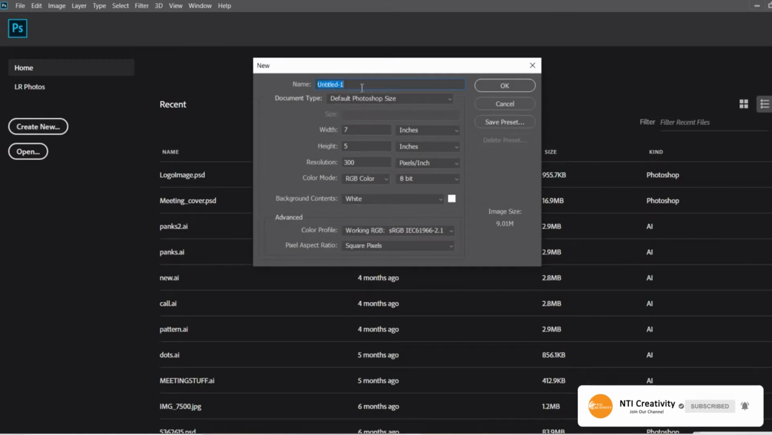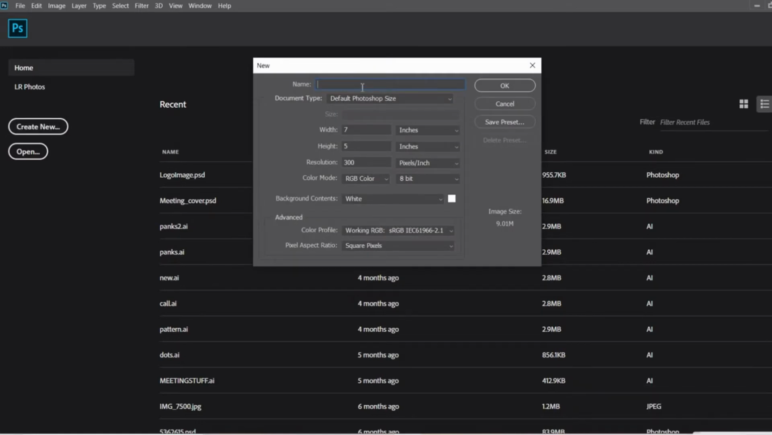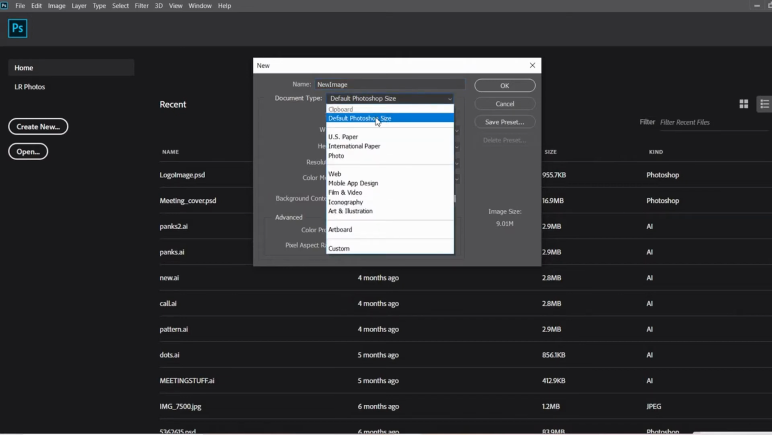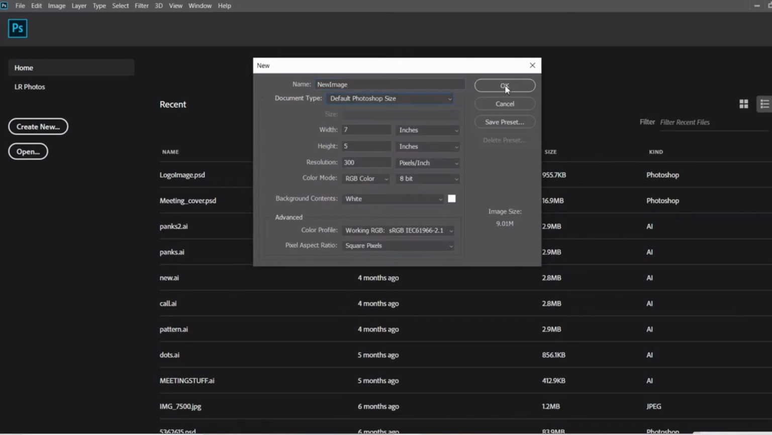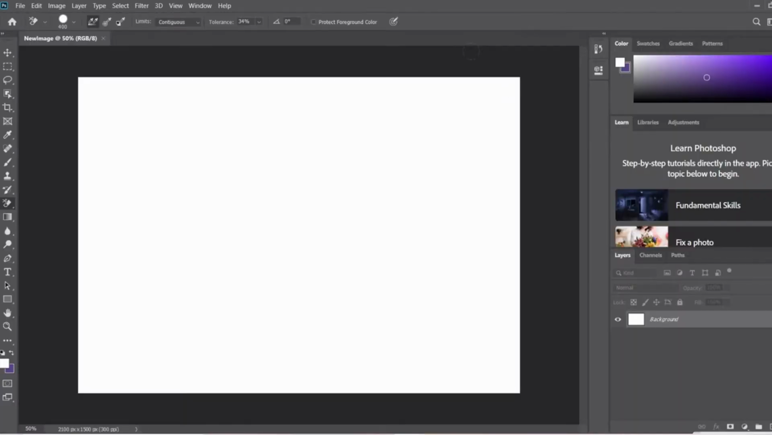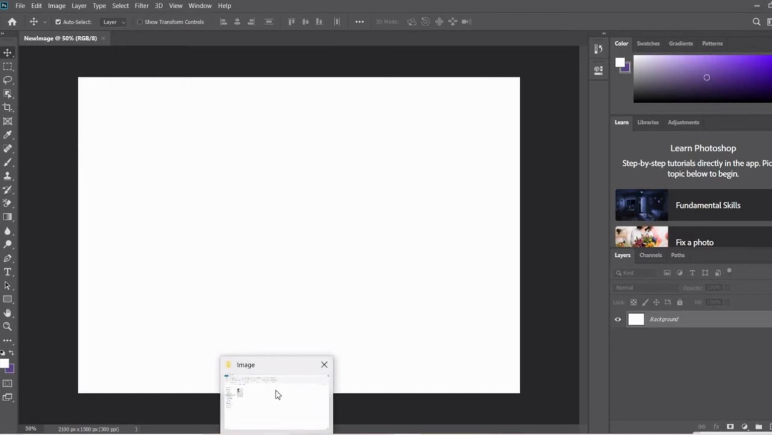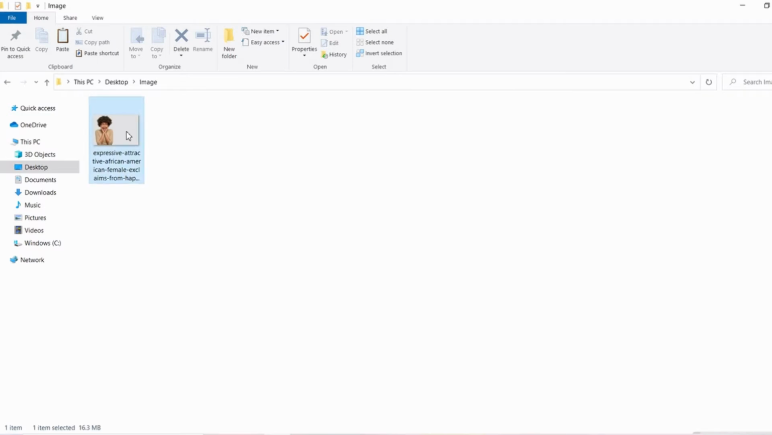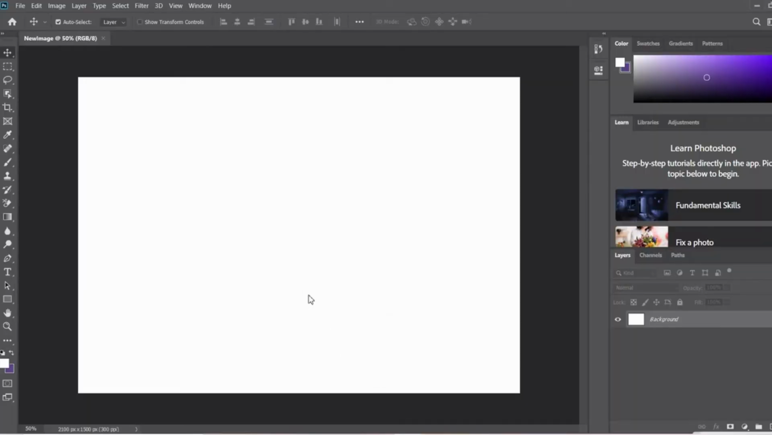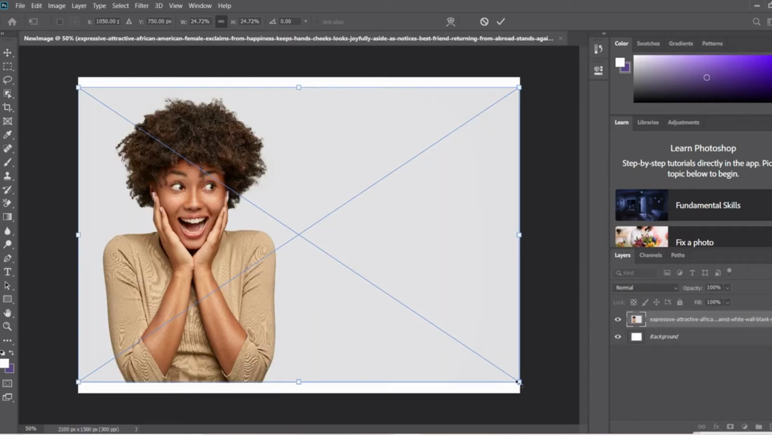We will now create a new document using the default photo dimensions in Photoshop. I am calling my document New Image. Drag the image you wish to remove the background from and drop it into the document. Resize the image to your specifications.